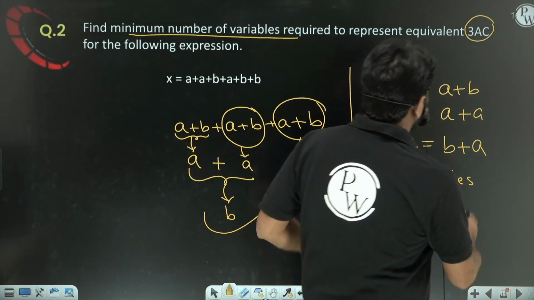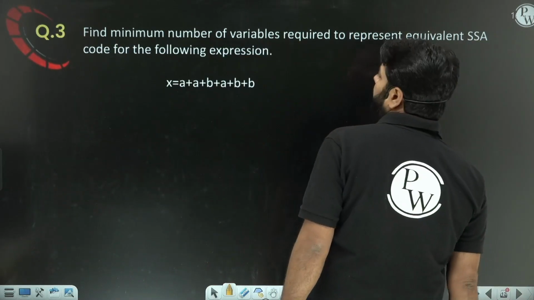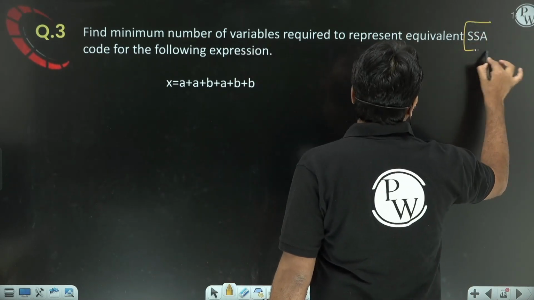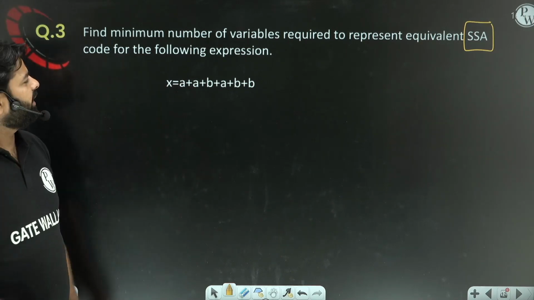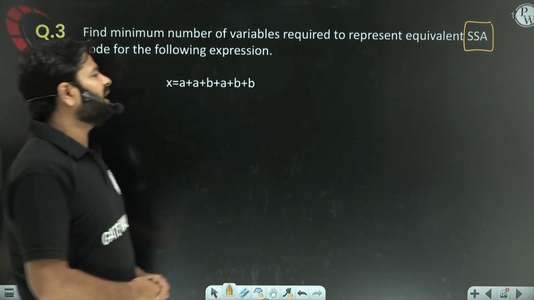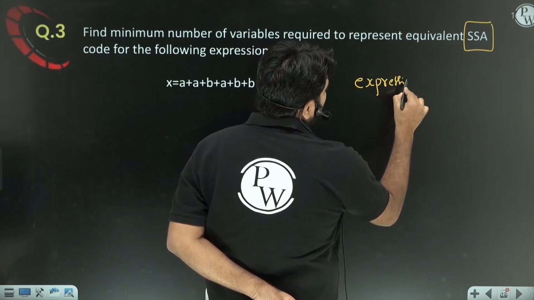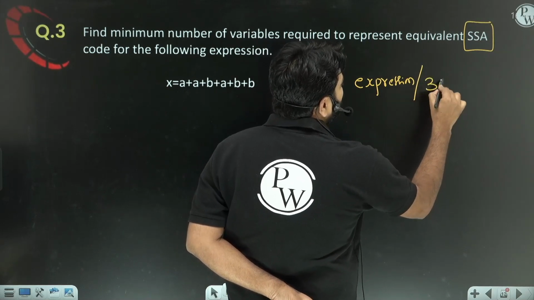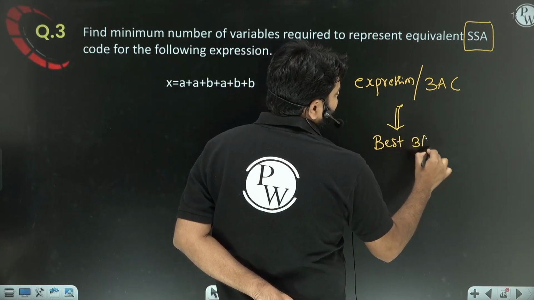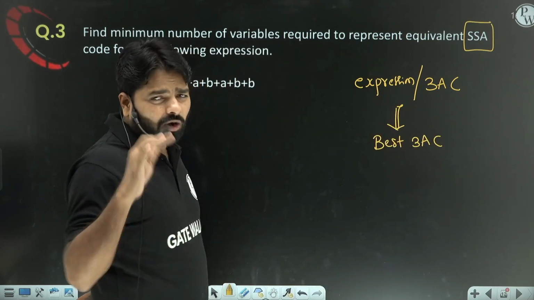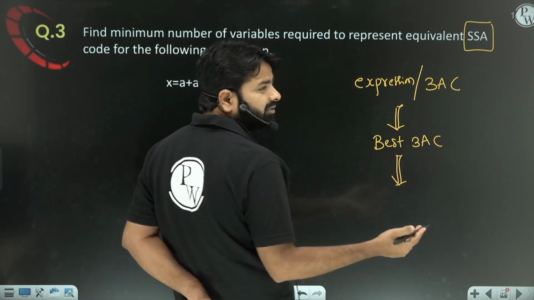Okay, the next question, you remember this? We will directly do it in the next slide. Remember this? Now we have to do it in SSA code. Same question, but find the minimum number of variables in SSA code. You have the same expression too. We have the best technique: either they give an expression or any 3 address code, it doesn't matter. For that, you find the best 3 address code. If you can find the optimized 3 address code for it, it will be so easy to write the SSA code.